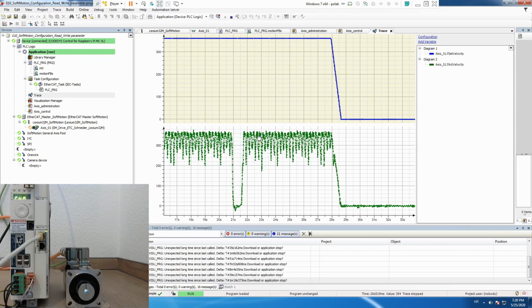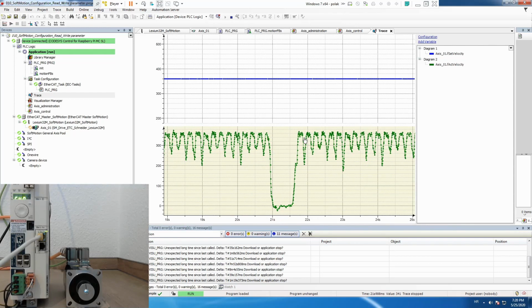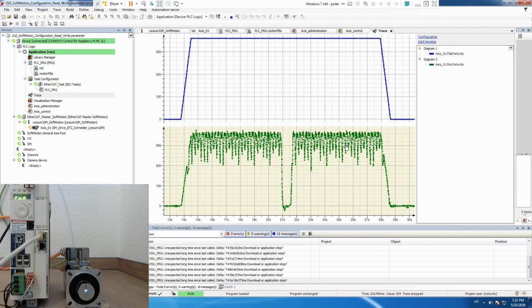Here we see also a drop. When we stall the shaft, then velocity went back and continued with more or less the same velocity. So this is the main difference between those two operating modes. Hopefully you will understand when and how to use one or the other.